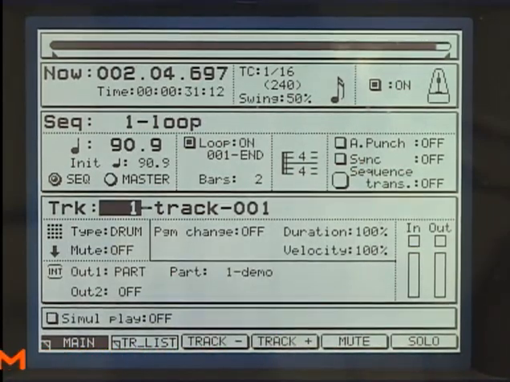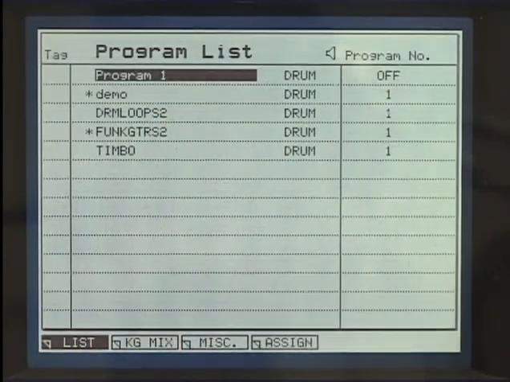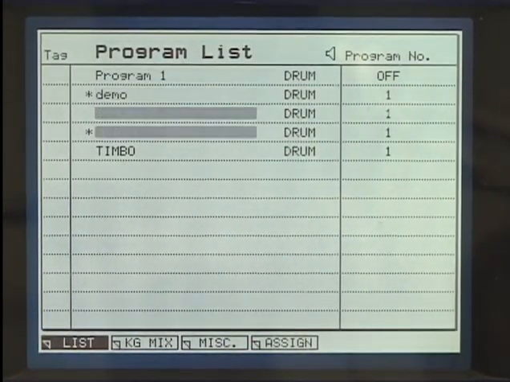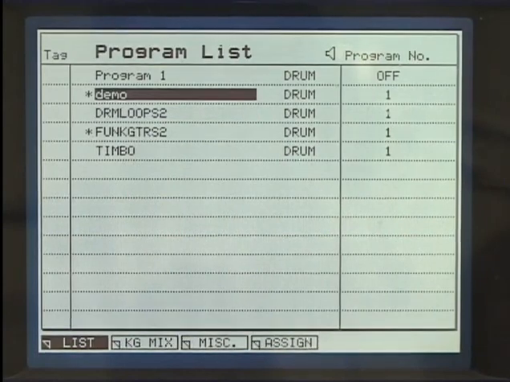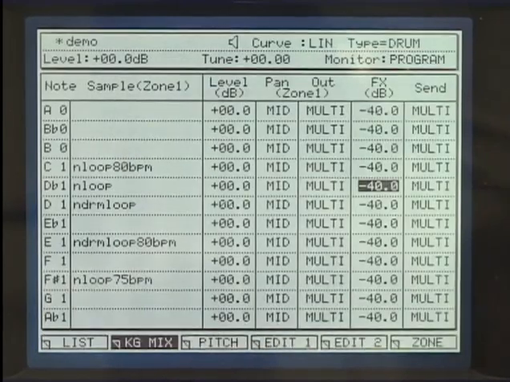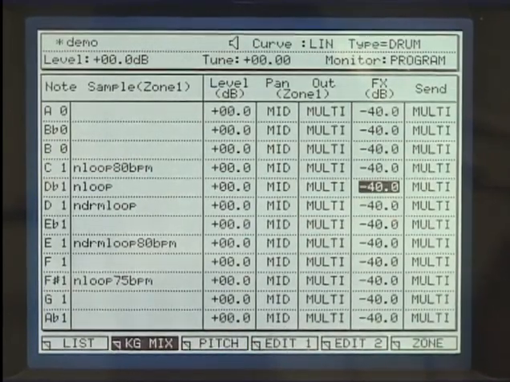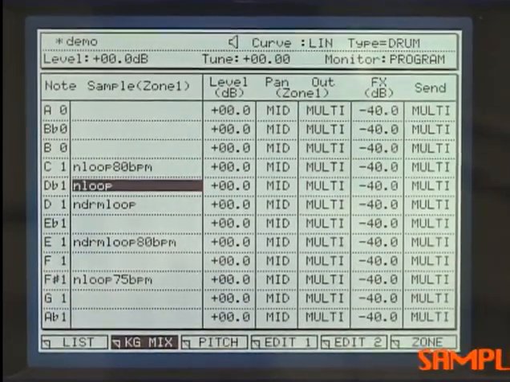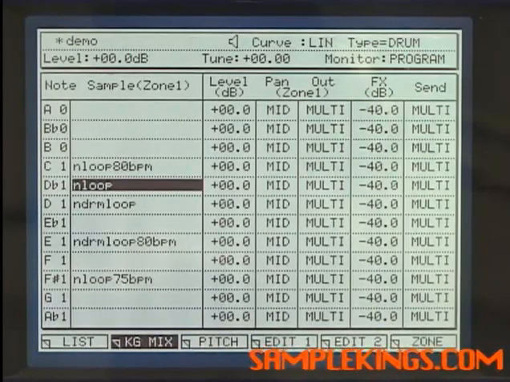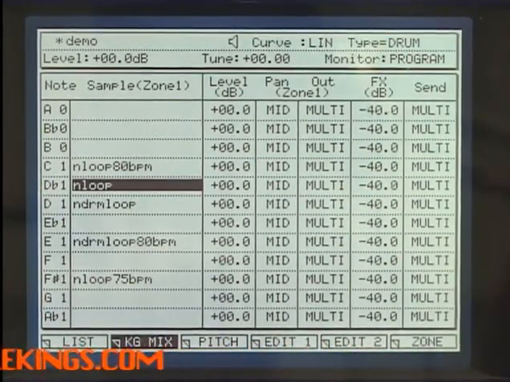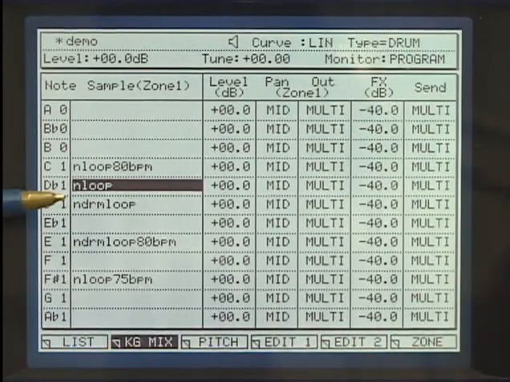First thing we want to do is go to our program list. Now here in program list, I want to select the sound and where it's at. As you can see, we can move our cursor up and down, and we're here at demo. Next, we want to go to KG mix, which is our key group mix. And here, as you can see, once you hit the pad, we're right there. And that note is D flat 1, and we're at N loop. You can see it right there.